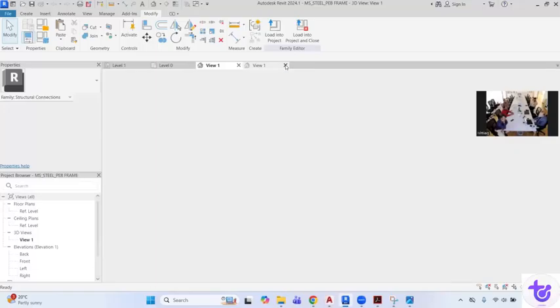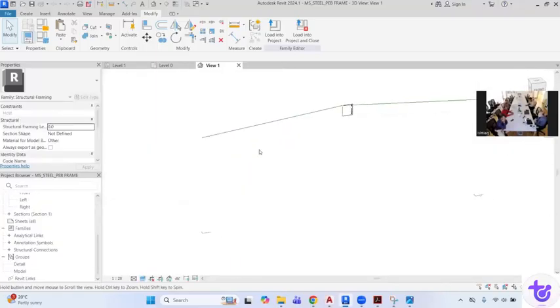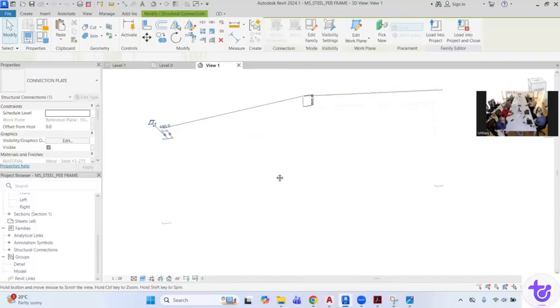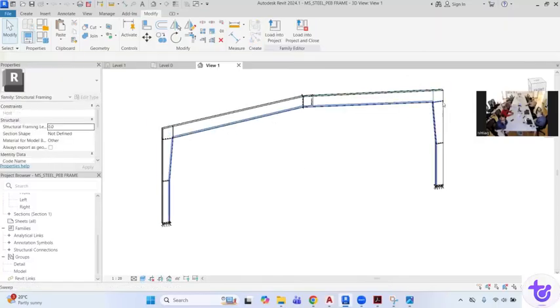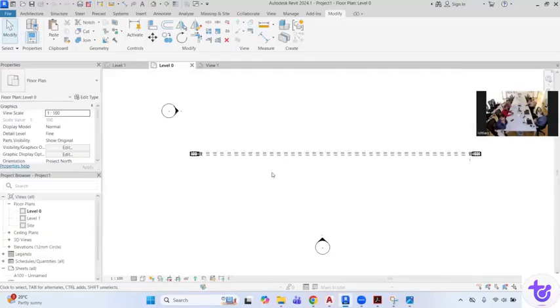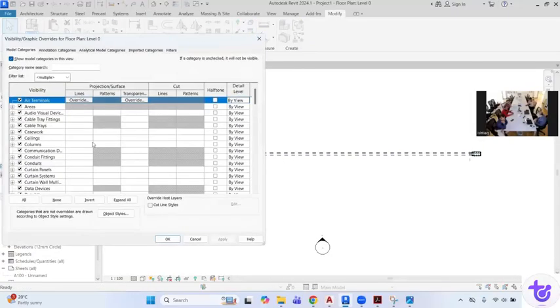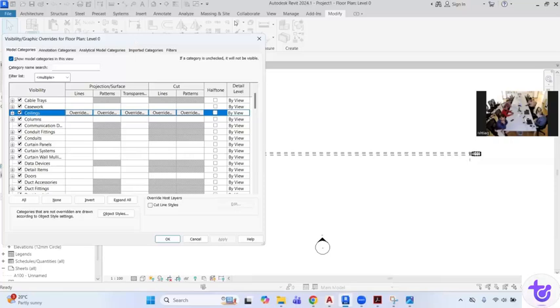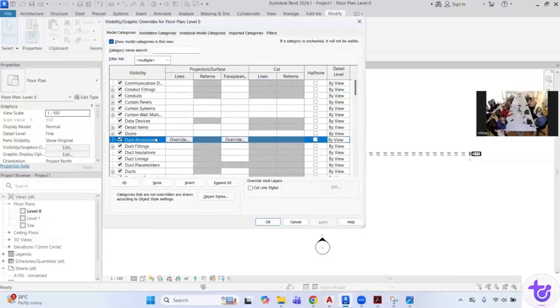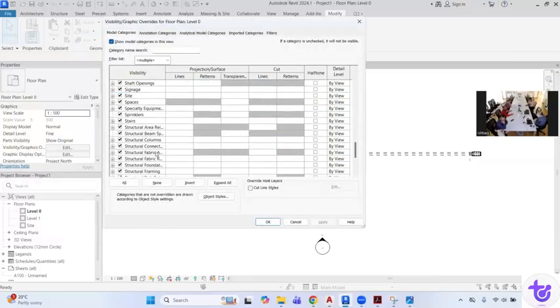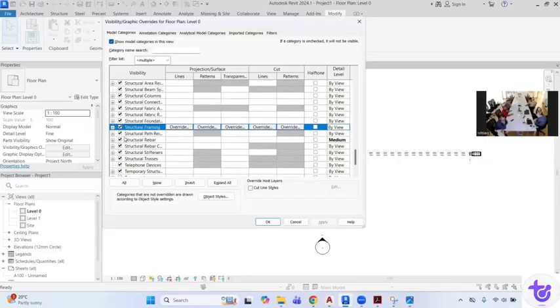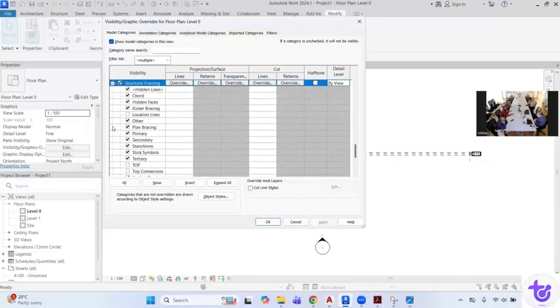Especially the one which you want to hide with the help of those top subcategories, because if these are bearing the top subcategory and these are not even having the top subcategory. So what I did in the project, I simply went to the visibility graphics and checked the structural framing, and then I turned off the top one.